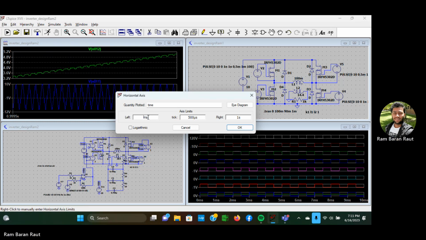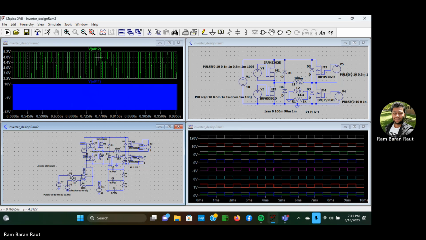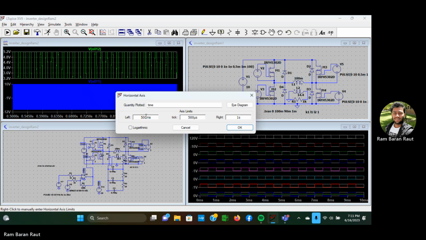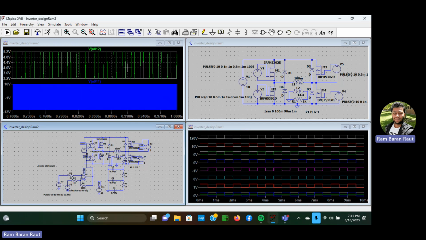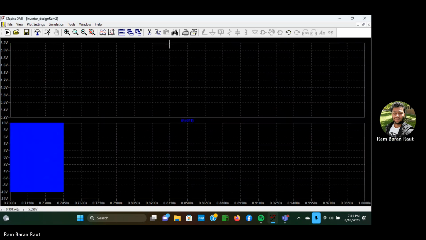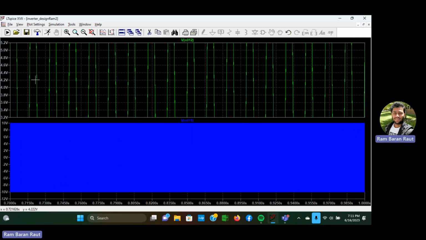Maybe 500 milliseconds. So you can see over here, this is like this one. Okay, this one to 700 milliseconds. I want to see the sinusoidal one. Sinusoidal is going over here. It has a reference voltage like 5 volt. So it's going from 5 volt. Let me see how much.